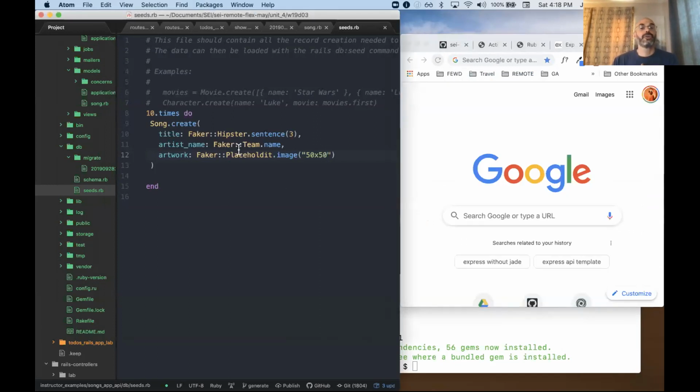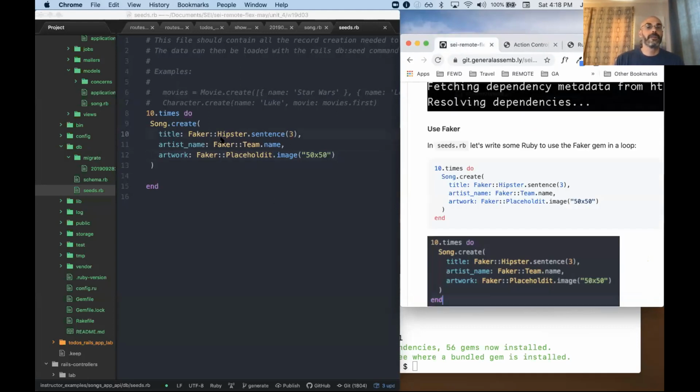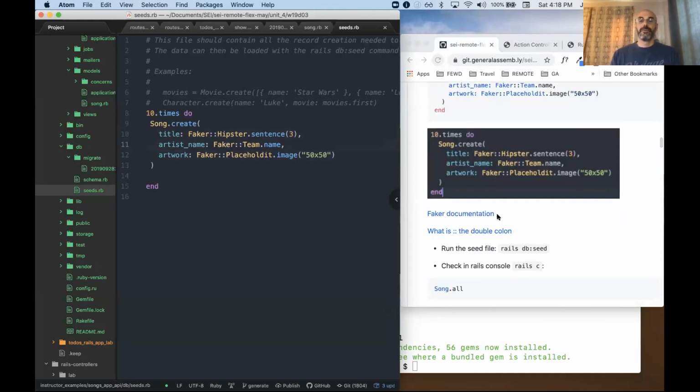So it looks like Faker is using another tool, okay? As far as these double colons, it's just a way to access methods inside of a class. That's really what it is. There is a link here for you to read up on it, the Faker documentation. You can read how to do everything.